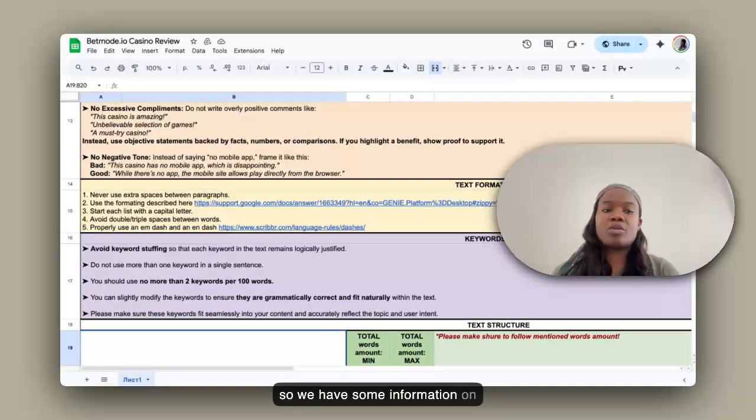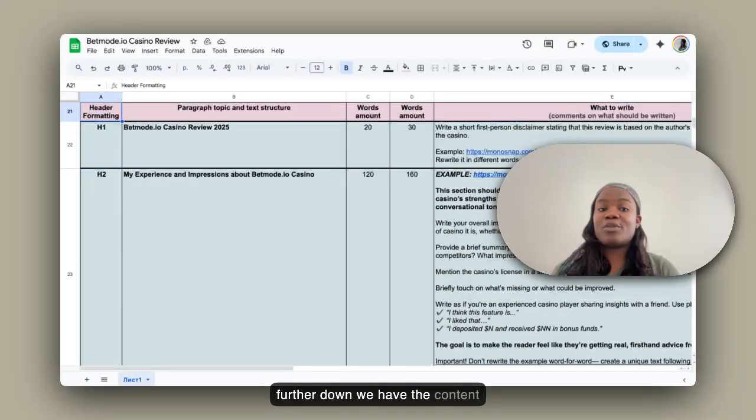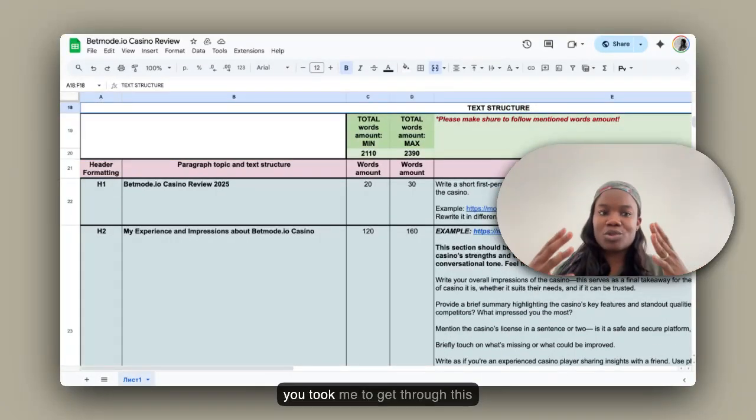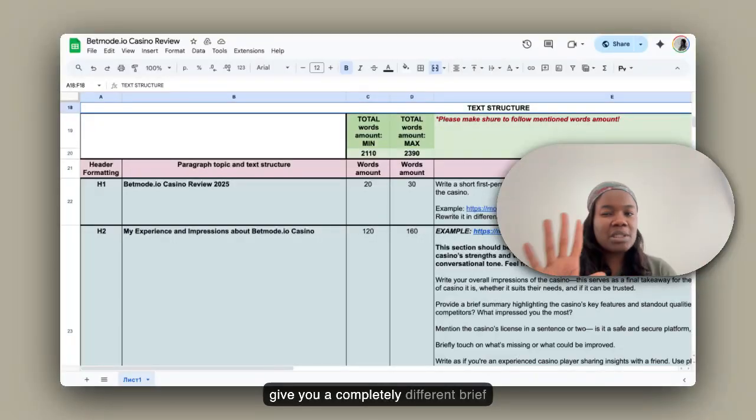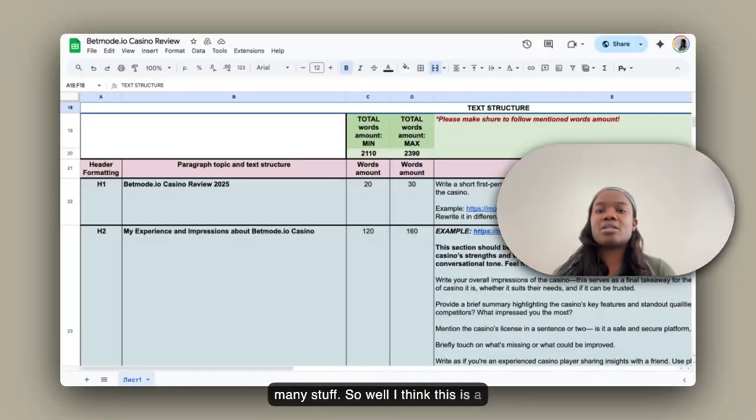Okay, so we have some information on formatting as well. And when we scroll further down, we have the content structure itself. Now, you see how long it took me to get to this structure. This brief is specific to this client, like I said. So your clients might give you a completely different brief that will not need you to read all this stuff. Well, I think this is a good example to start.